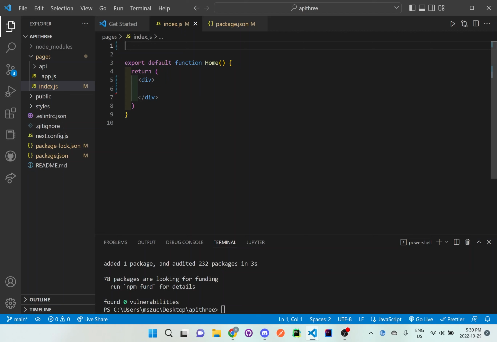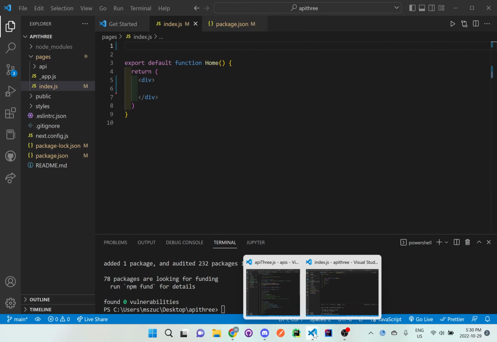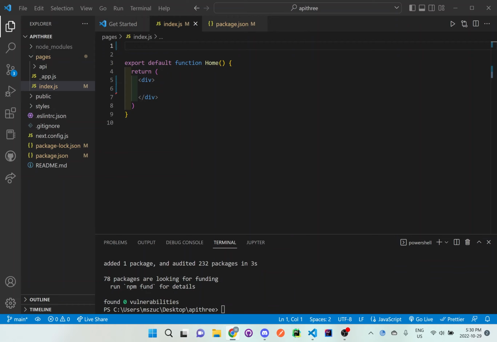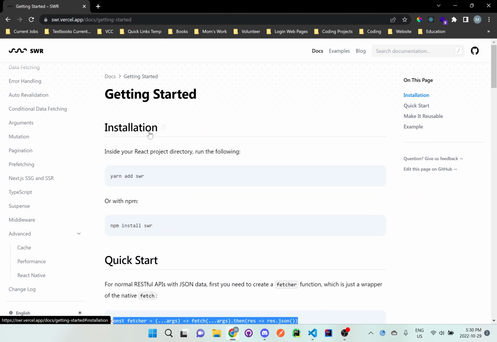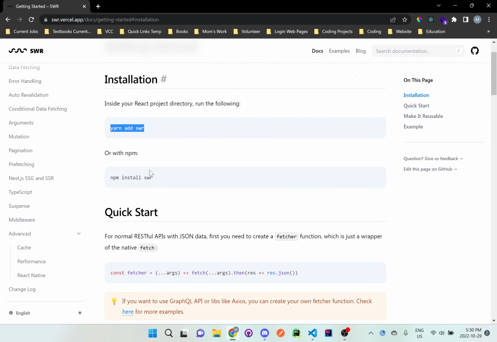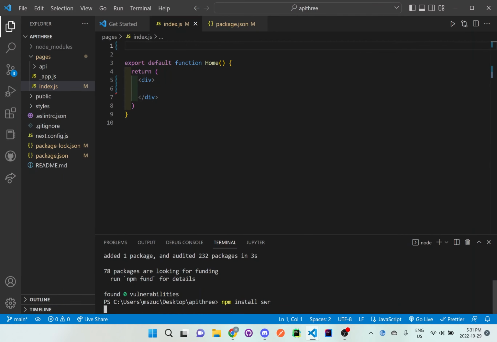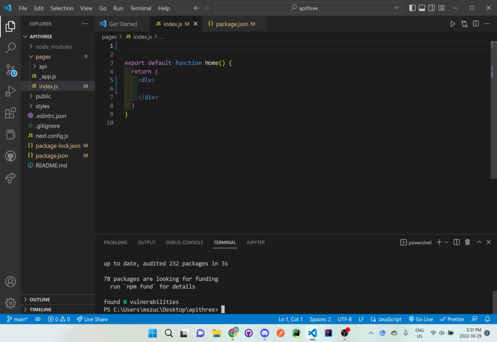The first thing I want to do is import SWR. Well, first off, if we check the documentation online, it says that we need to install SWR first, either with yarn or npm. So I'm going to be doing npm install swr. Once that's done, we can start adding the imports that we need. So let's import SWR.